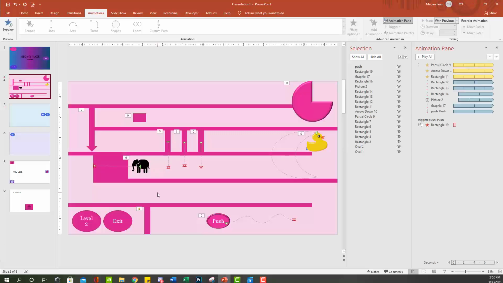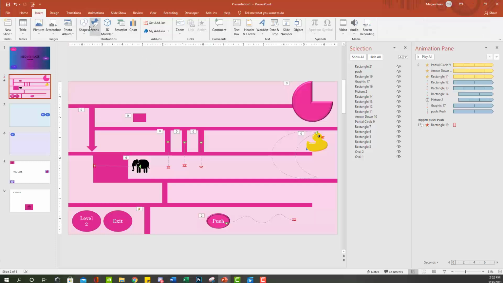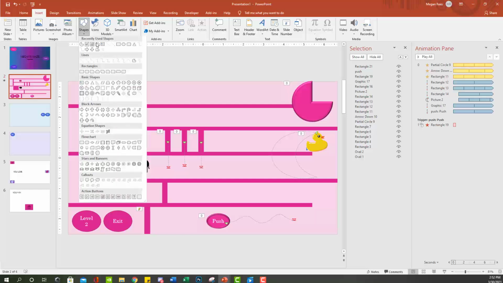Okay, one other way you can do a trigger is you can surprise people. This one's kind of mean, but I'm going to do another wall over here. I'm going to put it right there. Okay, and then I'll create another push button over here. So let me just make another trigger really quick. And this time we'll do this one.